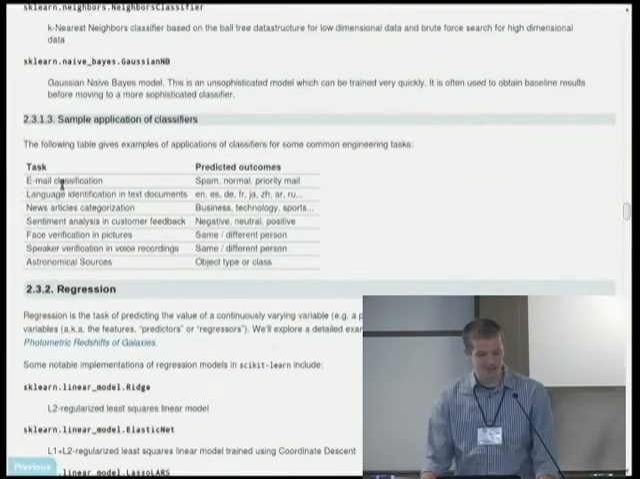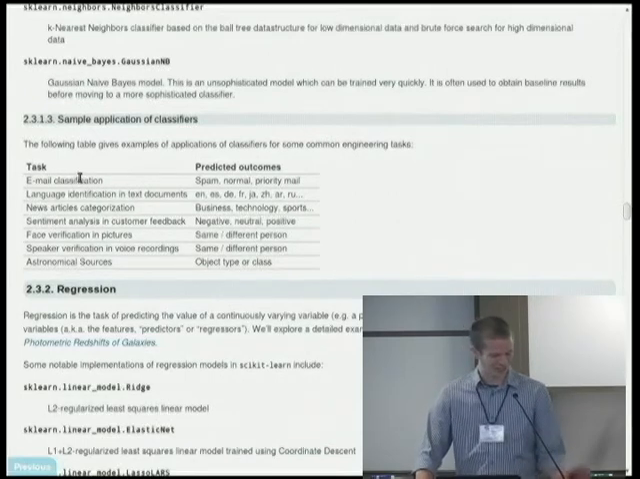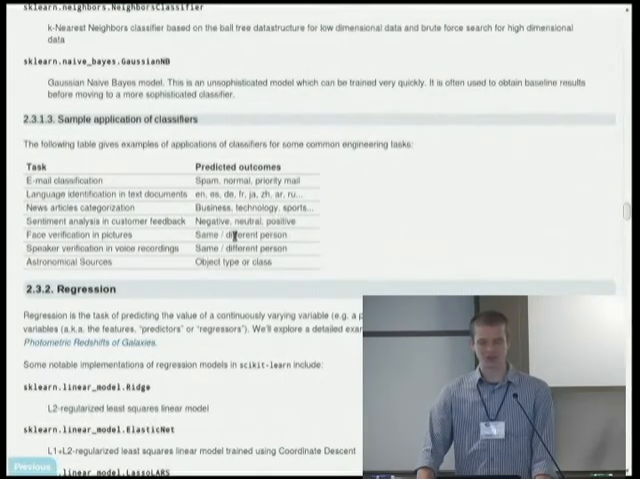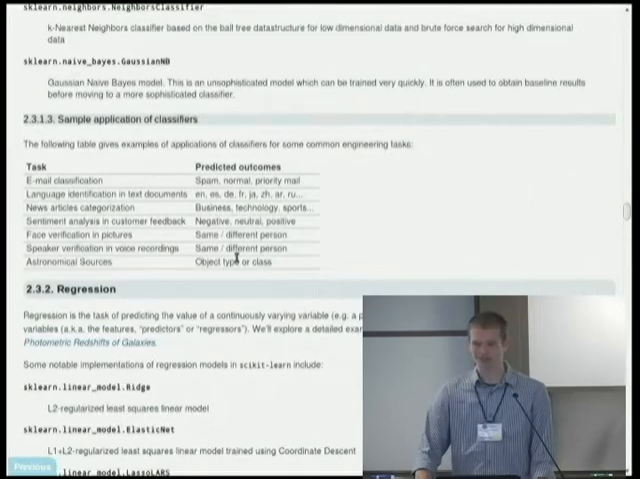You could classify email as spam or normal or priority. You could identify the language of a text document. A lot of this stuff is text-based because that's pretty important these days. You can look at face verification in pictures and say who it is. You can look at speaker verification in voice recordings. My voice is my passport, verify me. You can look at astronomical sources, things like that.